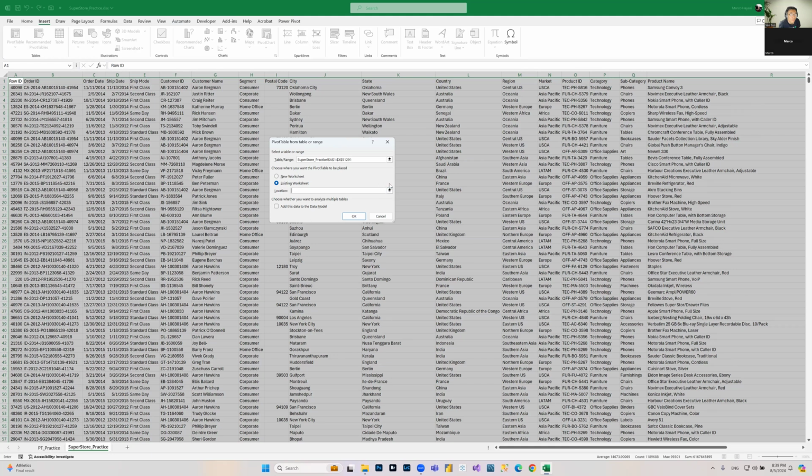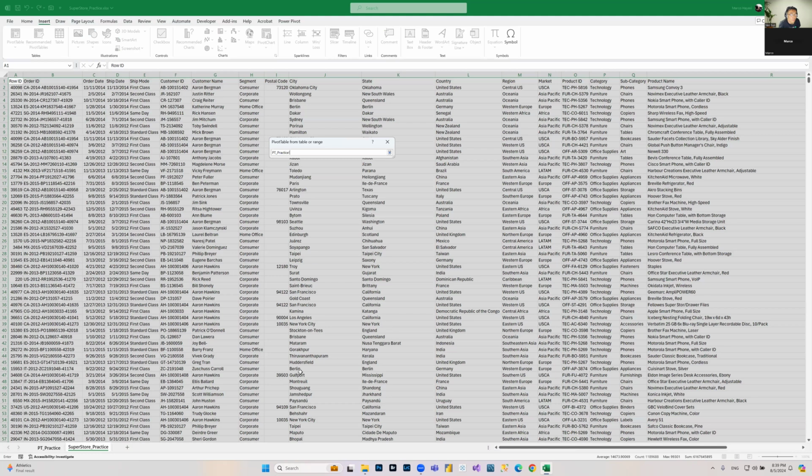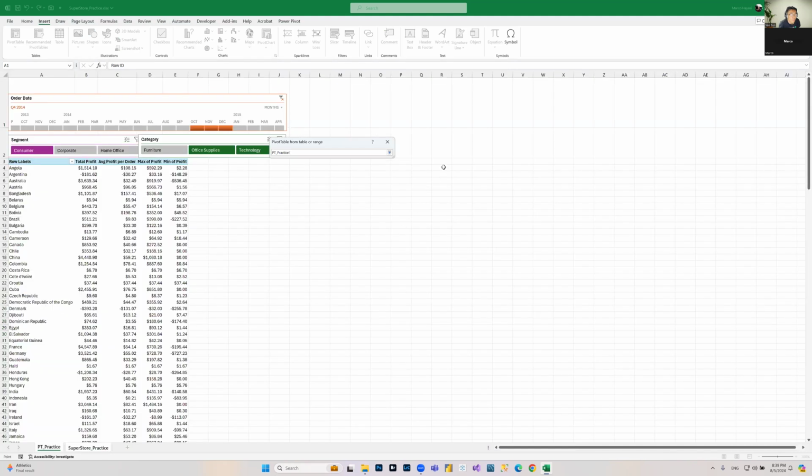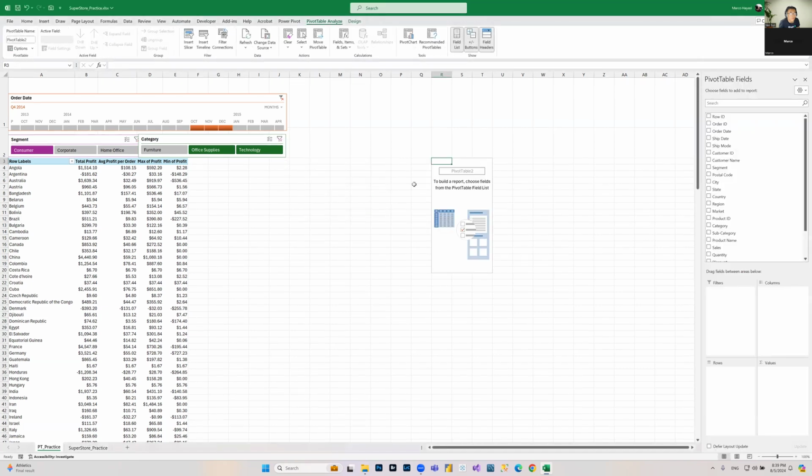So you need to click on this expandable button first. Then you're gonna go to the PT practice. Let's say we need to place it right here. Again, you're gonna click back on that expandable button. Everything's been set correctly. Now we're gonna hit OK. Now we have another empty pivot table report and list of the fields.